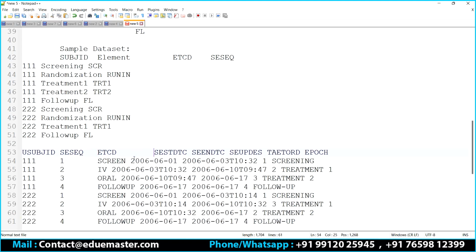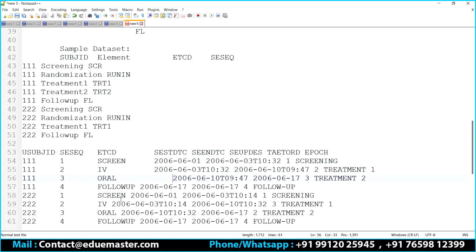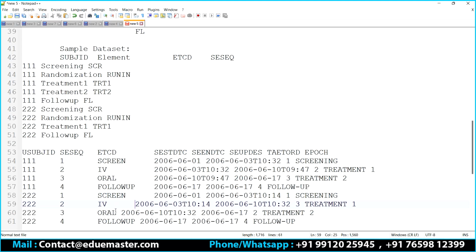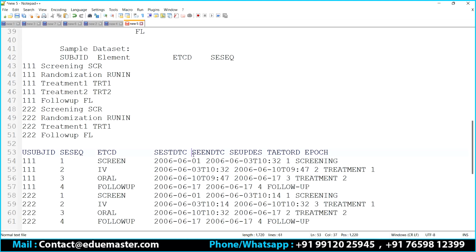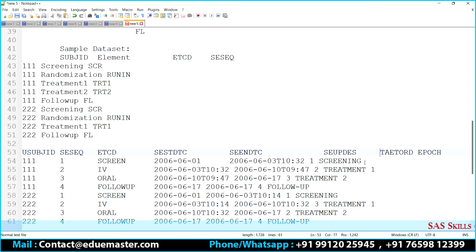If you look into this element code, my element code is like this. First one is screening. Second one is IV dosage. Third one is oral dosage. Fourth one is a follow-up. The same is the case with the patient too. And if you look into the dates here, this is very, very important. We haven't discussed this one, SCUPDES. I'll talk about that later. So let's go with the remaining ones.